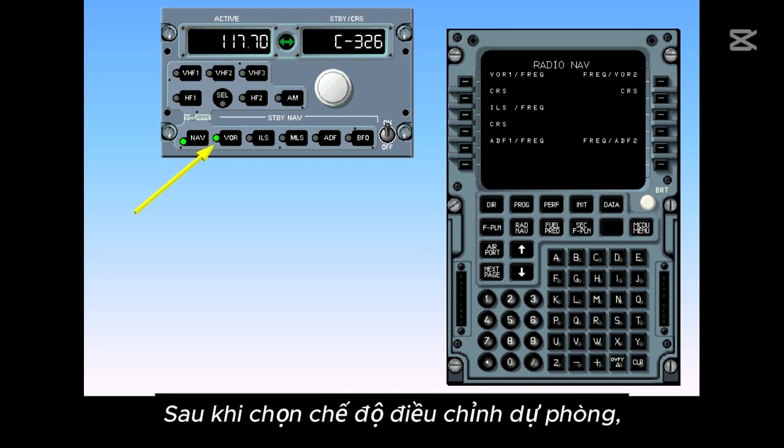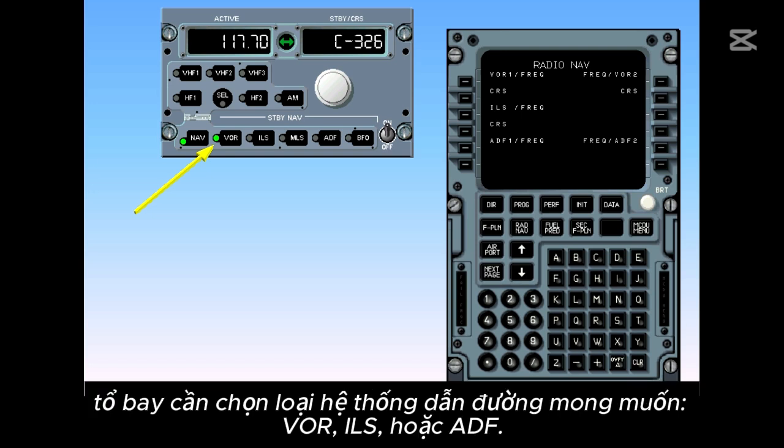Once backup tuning has been selected, the crew must select the desired type of nav aid, VOR, ILS, or ADF.